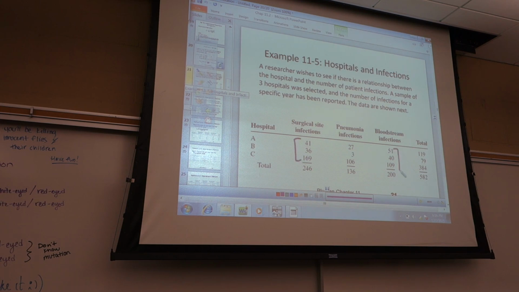So it should look just like that. Good? If not, fix it. Fix it if you have it wrong. Okay, that's my data. So this is a 3 by 3 matrix.